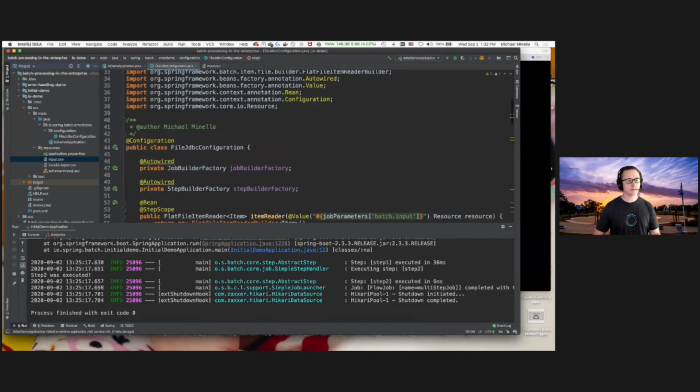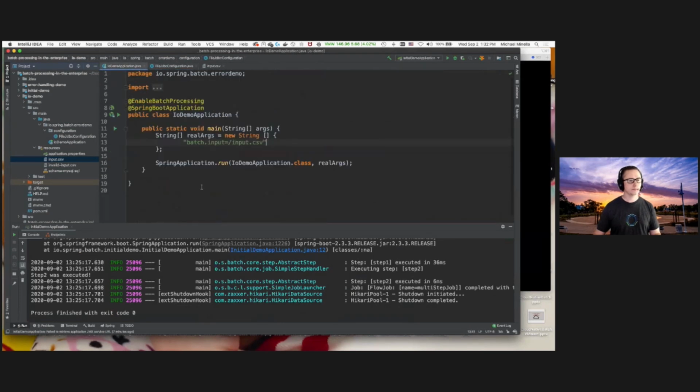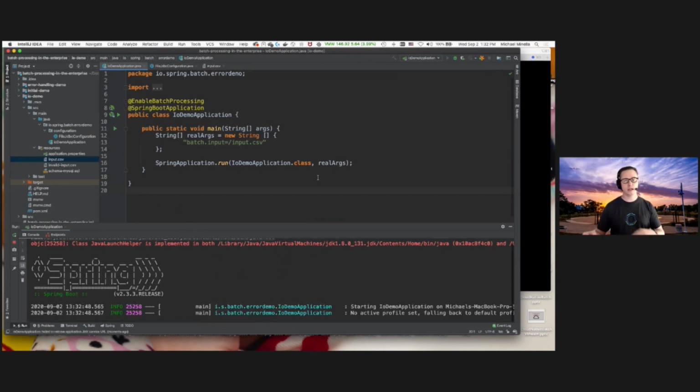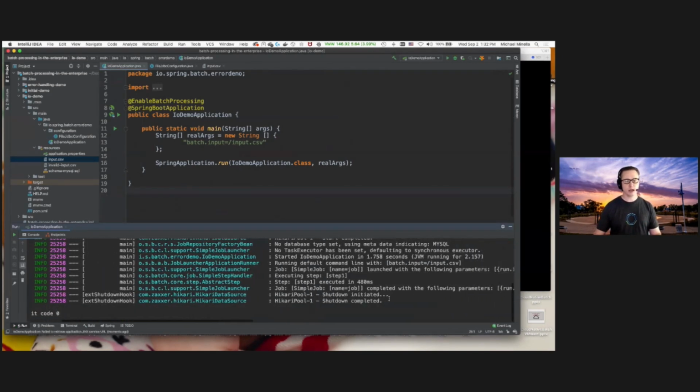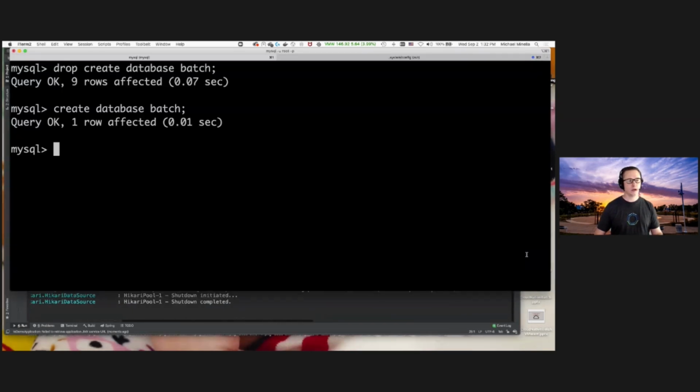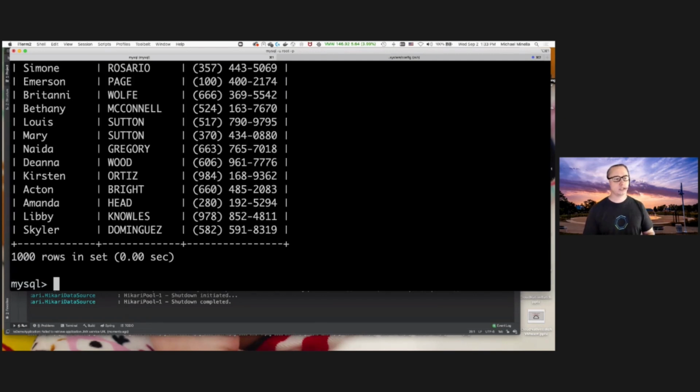So let's go ahead and run this. You saw before I deleted and created my database, so nothing up my sleeve. And you can see my job ran, it completed. And if we go now over here, you can see I've got 1,000 rows in it with first name, last name is capitalized, and the phone number. The demo gods have smiled upon me.